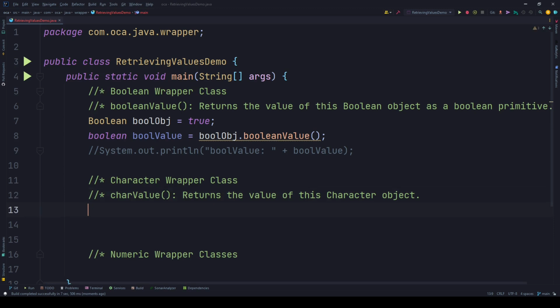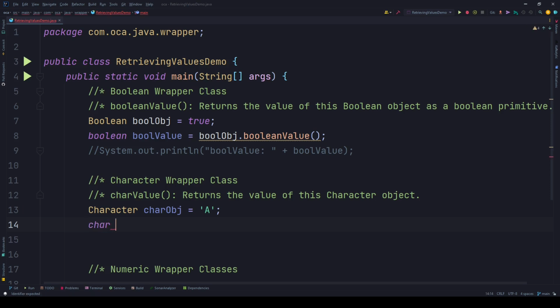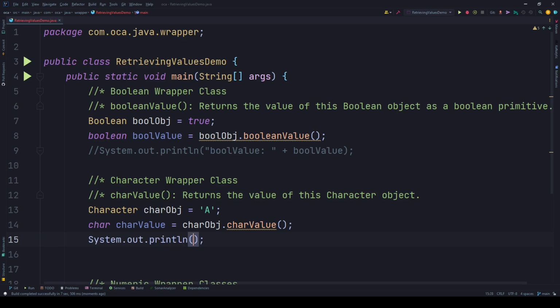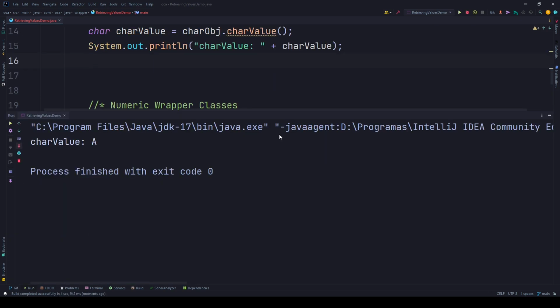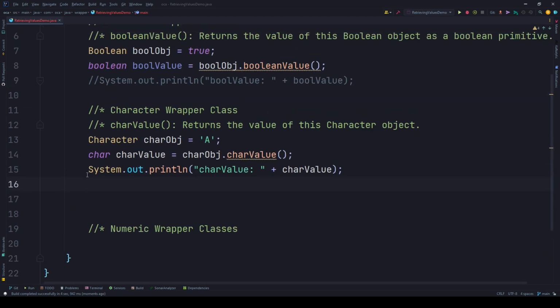Let's continue. Let's create a character wrapper class, char obj, and assign the letter a. Now let's create a char value. Let's call the char object, then char value. Now let's print this. Okay, nice. Let's comment this.